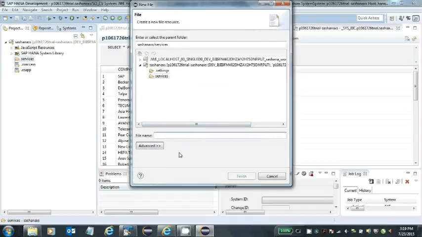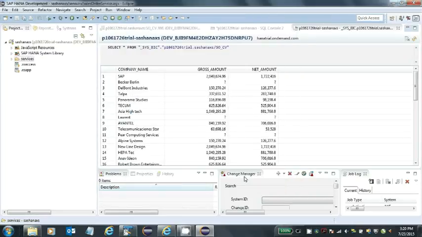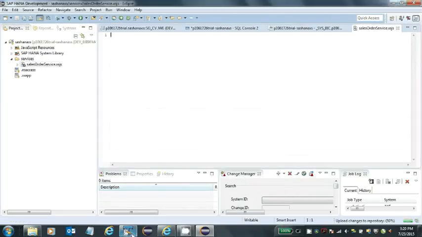To do so, in your project, create a new folder with the name services, and in this folder create a new file with the name sales order service.xsjs. To save time, I already wrote the file, so I'll just copy paste the code in the file. Sales order service.xsjs.